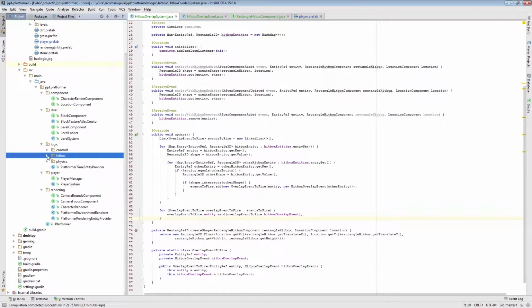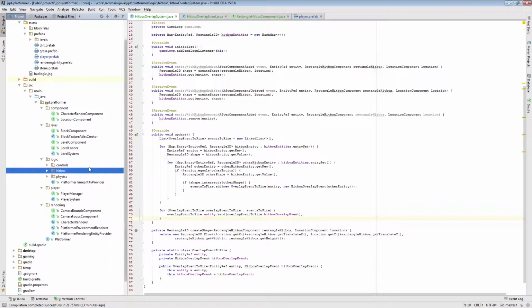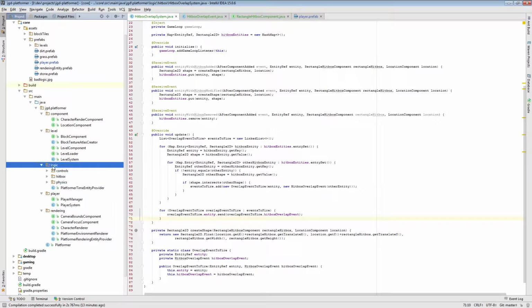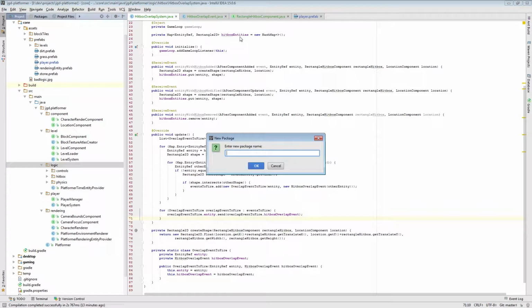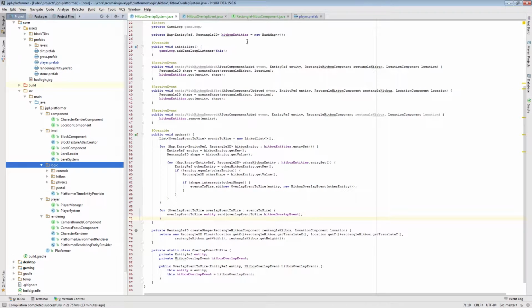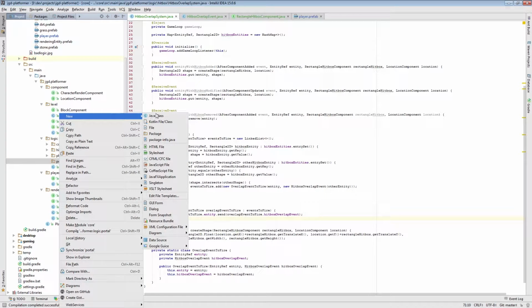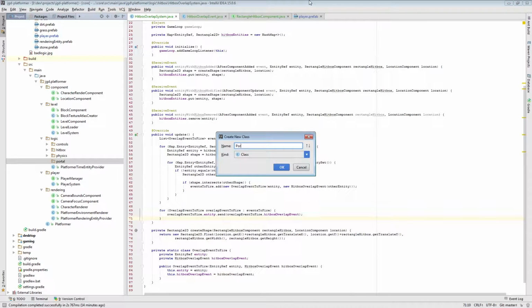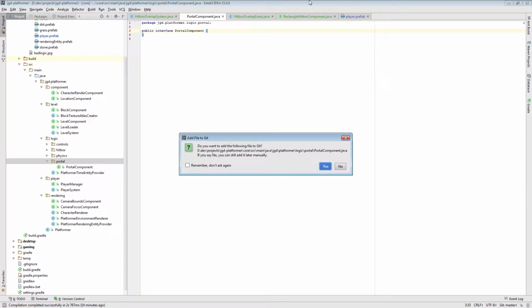And so now let's go with creating a new object, which is going to be the one representing the door. So let's create a new package. Let's call it portal. And we'll have a portal component.